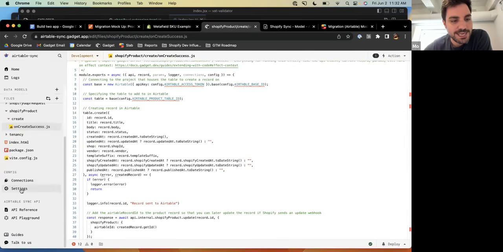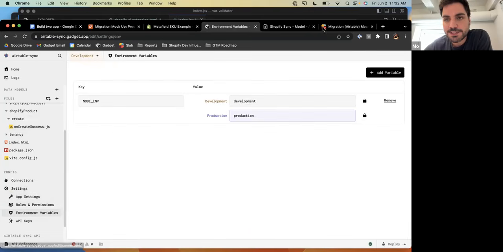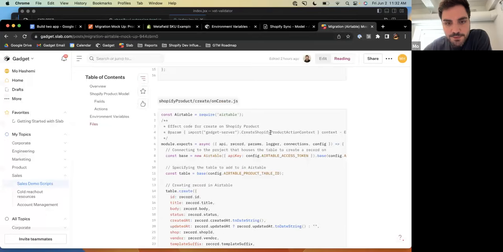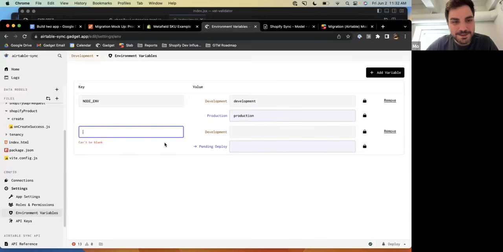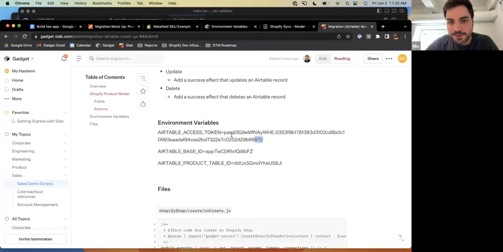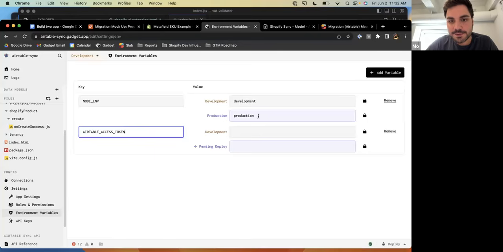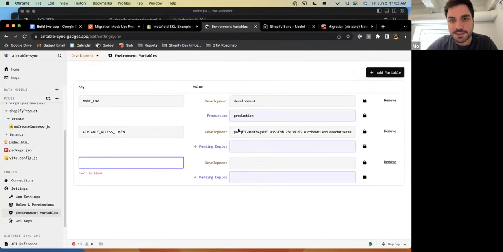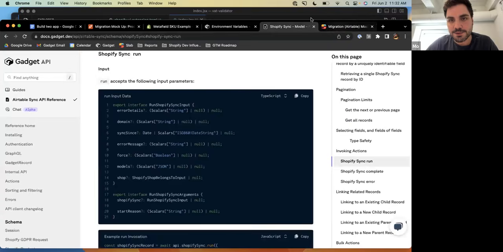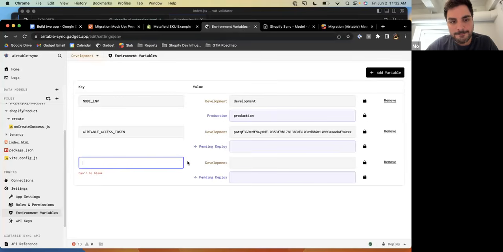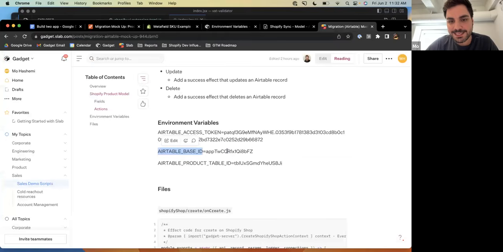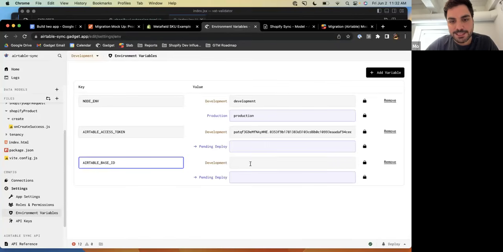So we go down here to settings, environment variables, and I think it'll be easier for me to copy paste them from here. You can take these, by the way. There's no money on my account. You can use my Airtable if you like. So we'll grab the access token for development. I'm not going to put production credentials in yet because I'm not going to deploy to production. The base ID and the table ID are also required.